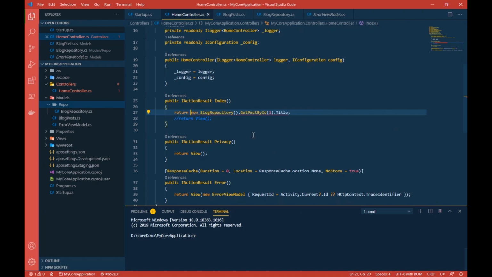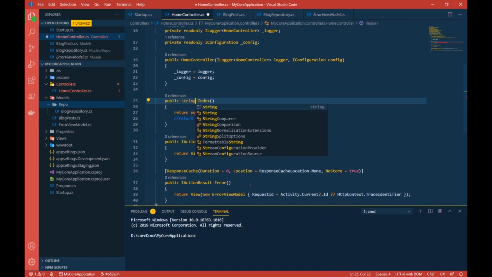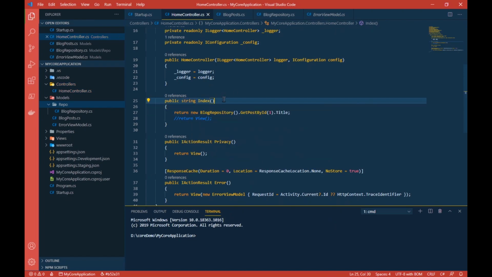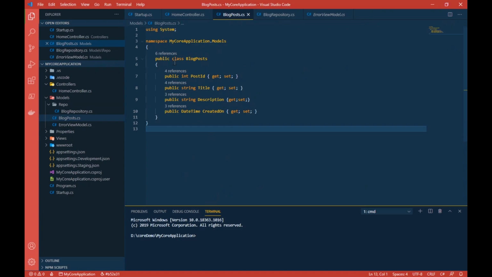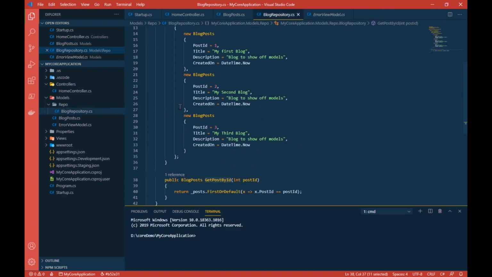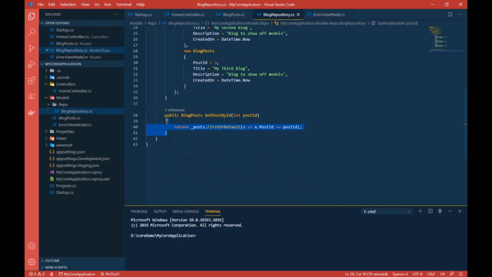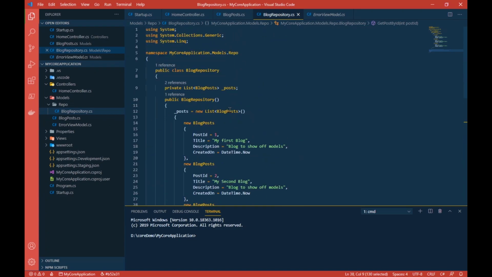I'll return this. Now rather than an action result, I'll make this a string just to show you what is happening here. So let's recap quickly. We created a class that contains our data. We use that class to perform some logic on our data. So these are the two things that models do. As you can see, this model only handles the blog posts and the blog post related logic. If you want models for users, authors, you will have to create more models here, which we will do in future.